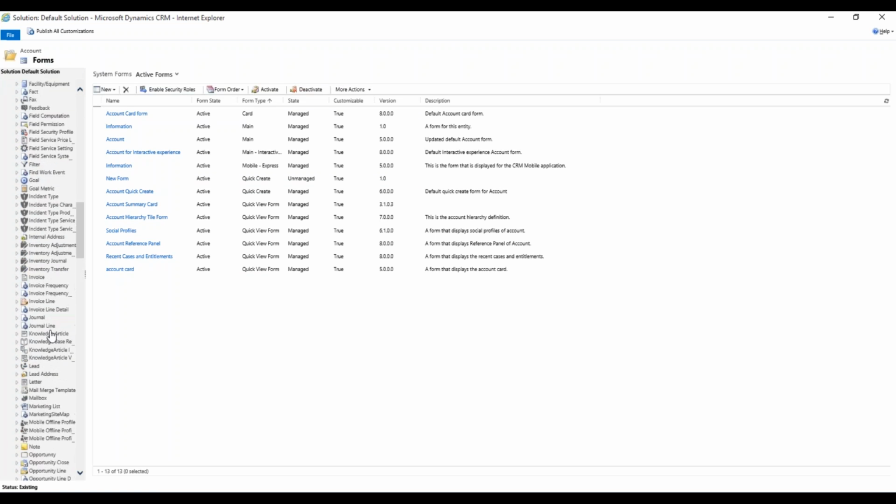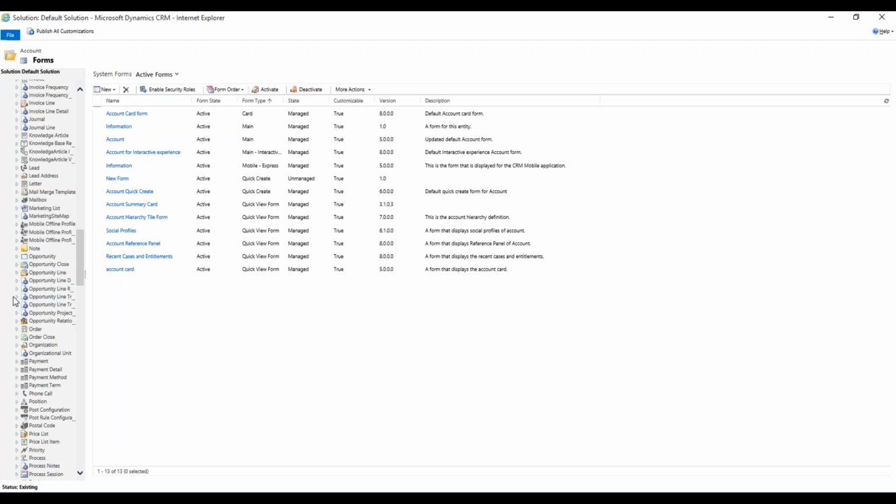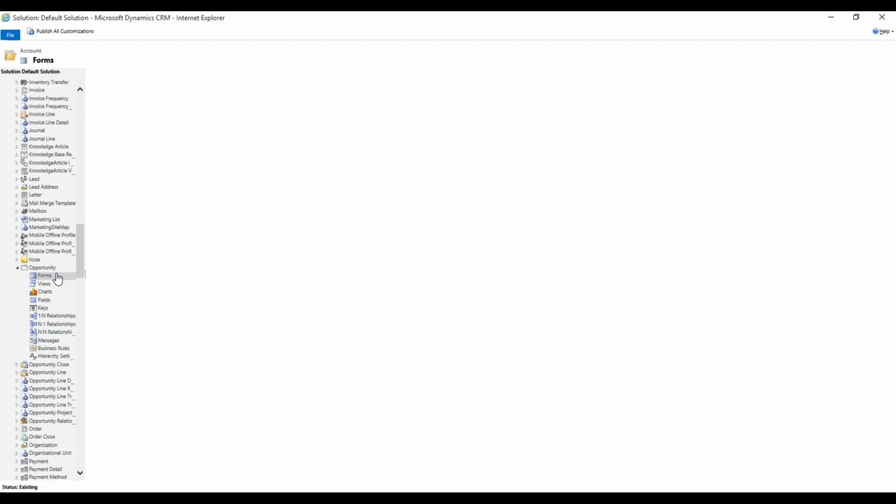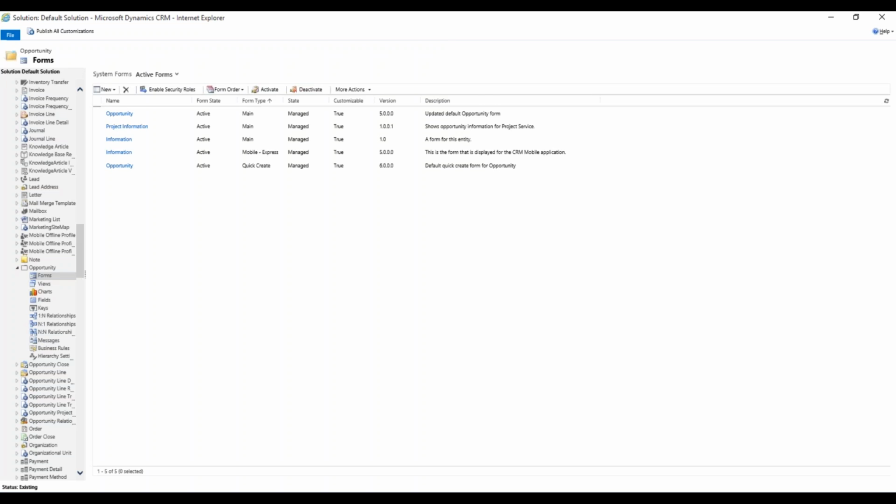All you'll do is scroll down, find opportunity, go to your forms, same exact steps that we did previously for our account. So this whole process probably takes about 10 to 15 minutes to set up, and it will save you a bunch of time in the long run because you don't have to repeat that option set over and over. Anytime you make adjustments, you only have to adjust it in one place, and that's that global option set.